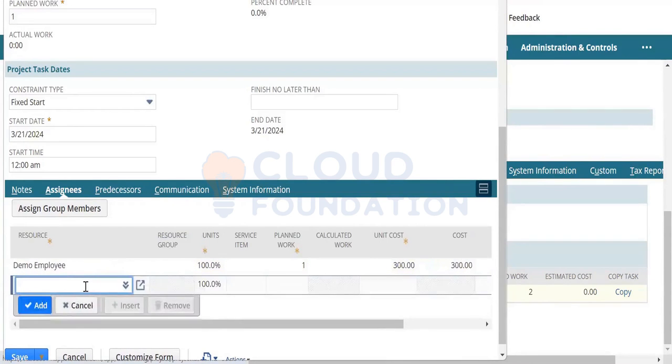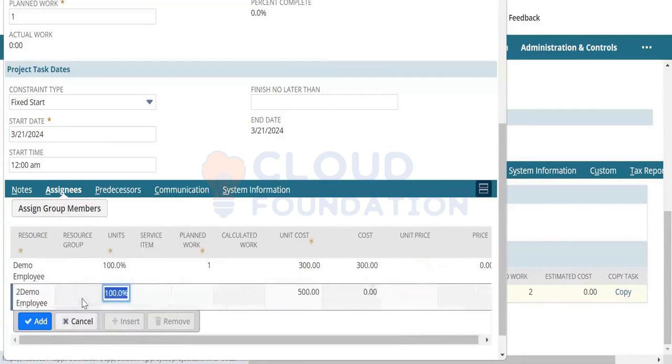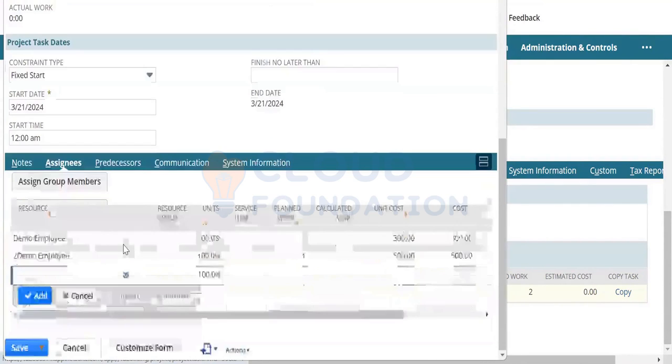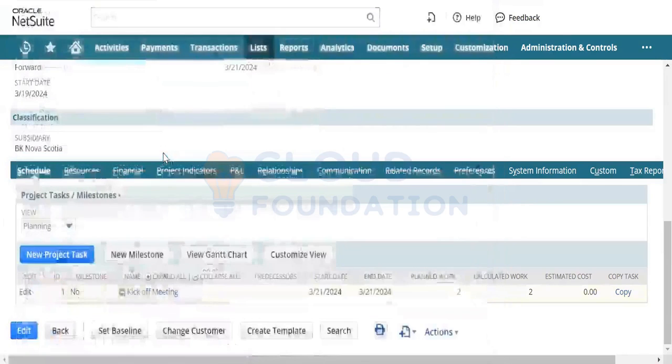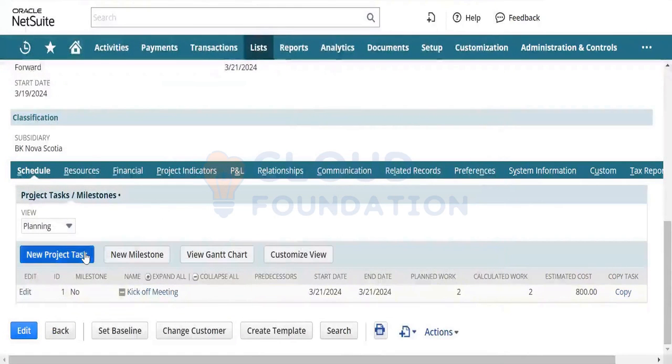Okay, second is totem employee. Assign 1 hour to this also. Save, okay. Okay, another project task is okay.